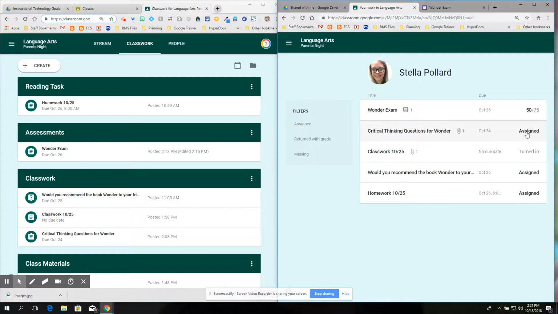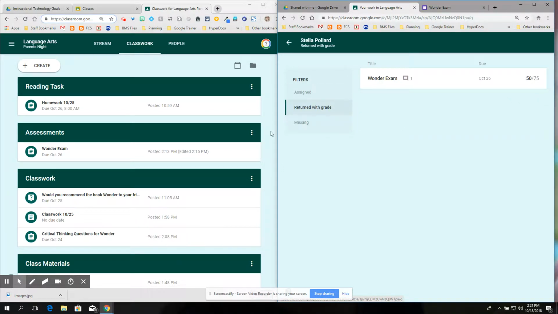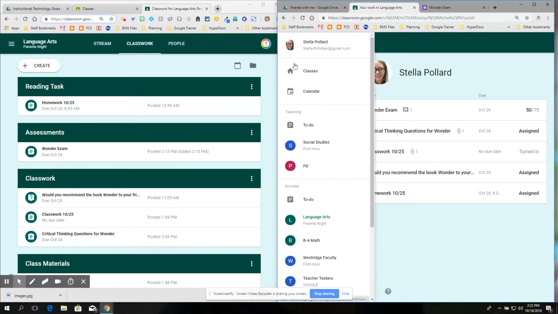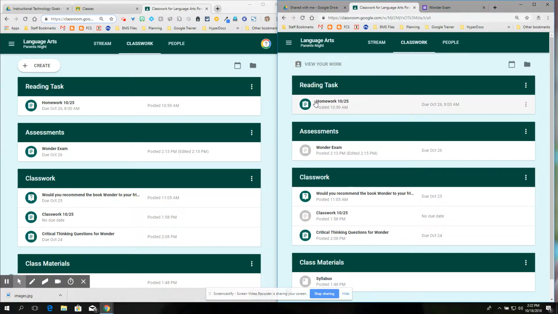and all the things that they've either been assigned or the things that they've turned in and they're still waiting for the grade on, or even what they've been graded on. They can also filter because after a few weeks inside of Google Classroom, this list gets quite long, as one can imagine. So they could click Assign, and they'll see all the tasks that's been assigned to them, but they haven't completed yet. They could see the returned with grade, and then they can also see the missing work if there's any assignments that they haven't turned in. So that's a nice little feature that Google Classroom offers for students.